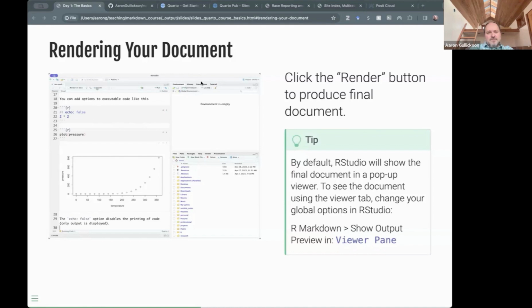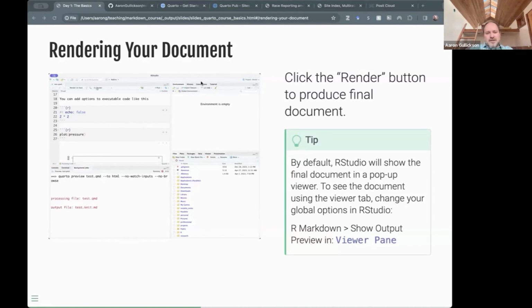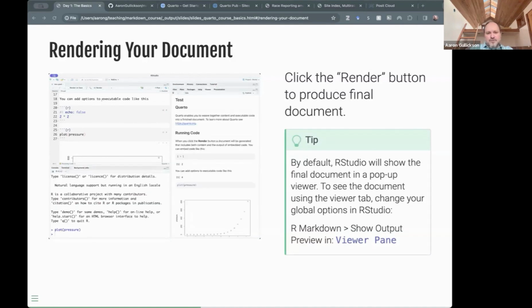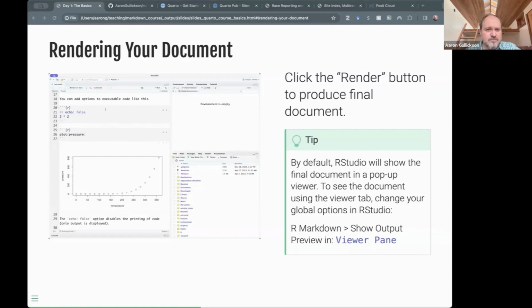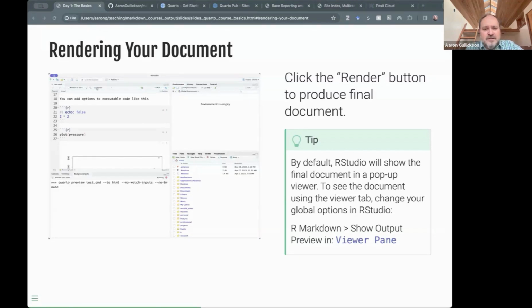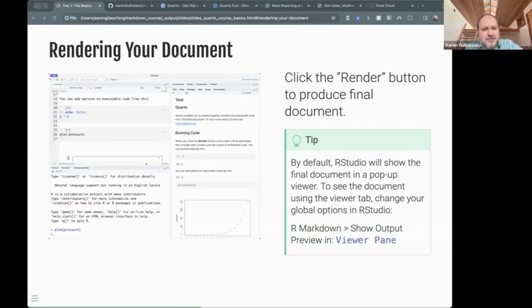Oh, there we go. We got the tip. The first thing I always do if I get a new version of RStudio or a new computer is go and change your preferences in RStudio under the R Markdown tab to show output preview in viewer pane. And I'll show you how to do this in a second. So you always get that inline display rather than the pop-up.